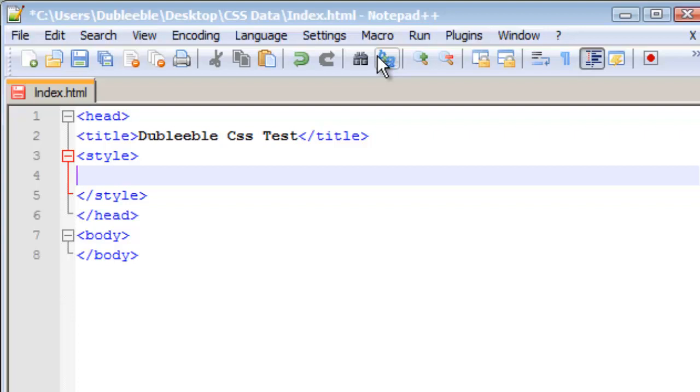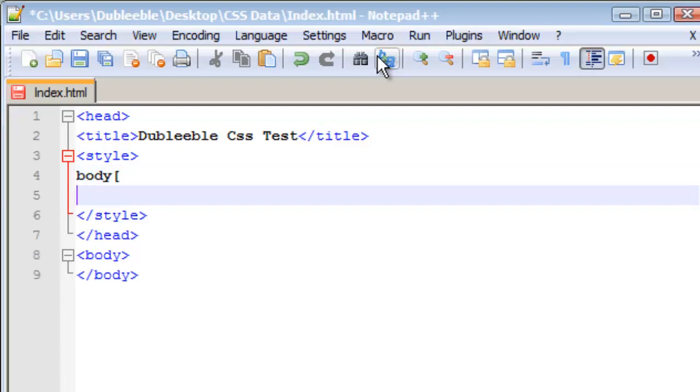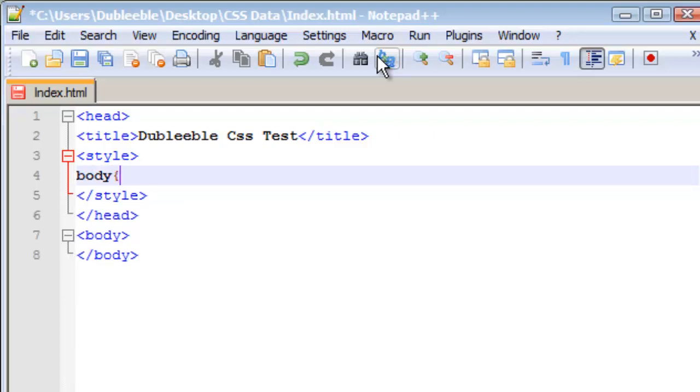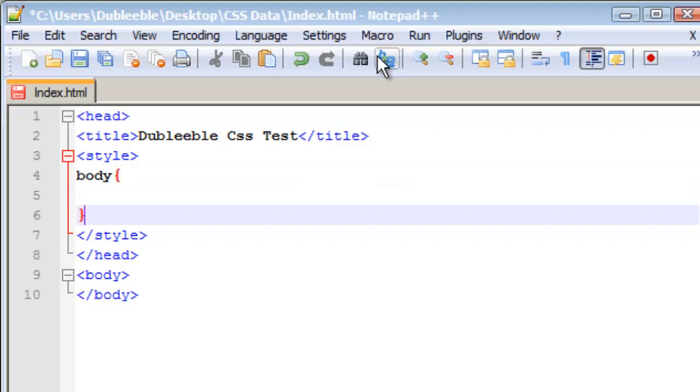Now there's a couple ways to dictate CSS. The first way is you can set a general rule. For example, you could say for every body tag, or every H1 tag, or for every div tag, which is pretty simple. For example, let's say every body tag, which we have one. There we go. You have to use the curly brackets.